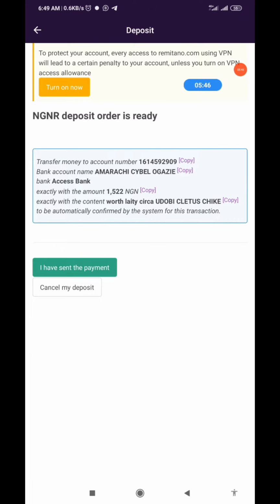So after copying the bank account, you paste it in your mobile banking app. Then you confirm the name, you input the exact amount, then you put this at the narration section. All right, this one will be at the narration section. So let me quickly do the transfer now, and come back to this video.